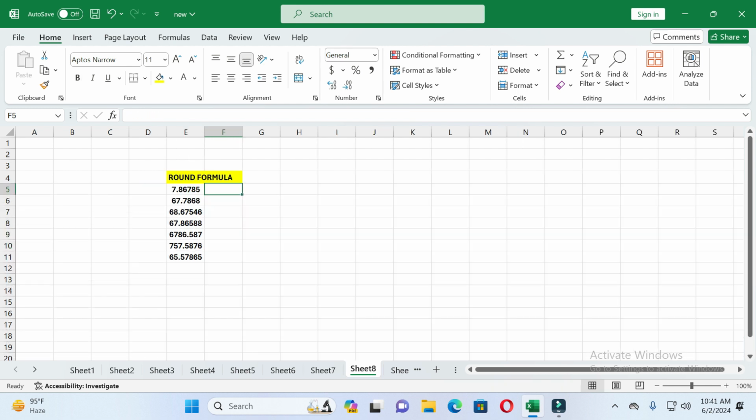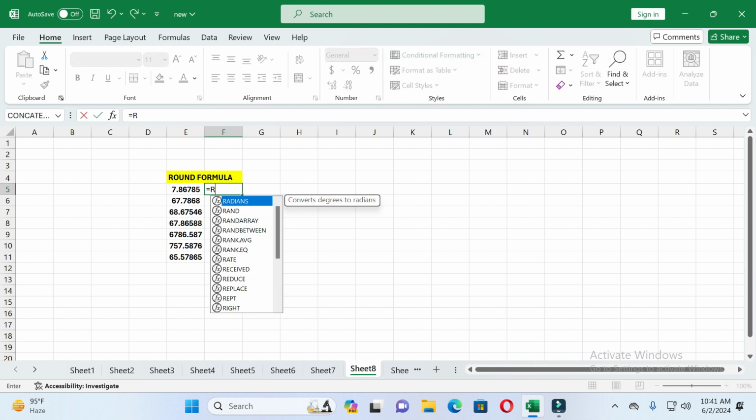So the next formula is the round formula. So this formula is used for limiting the number of digits after the decimal. So sometimes we want to use just 2 numbers after the decimal or 3 numbers. So you can select any limit by using this formula. So this formula again starts with equal to and round.